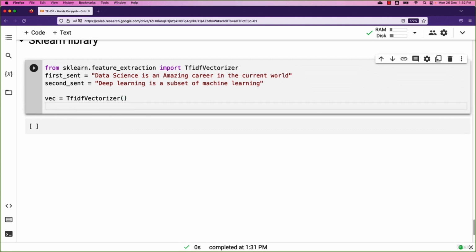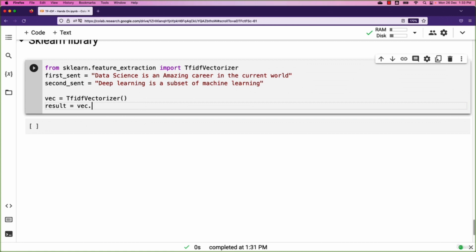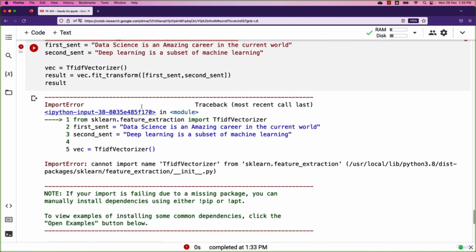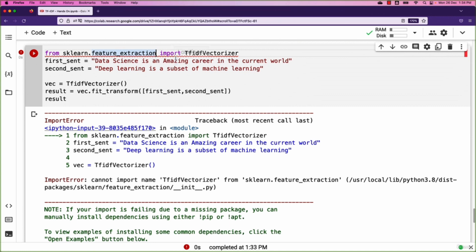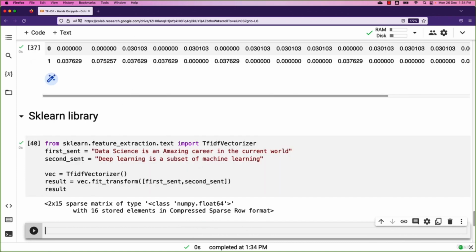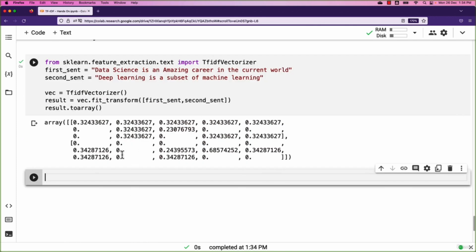Okay. Next, once I define this TF-IDF vectorizer, I'm going to write it like this. I'll say my result is equal to TF-IDF vectorizer dot fit_transform, and I just have to send in both the data, that is first sentence and the second sentence. Then if I just display the output of this response, okay, so it looks like there's an error. Okay, this feature_extraction.text, that is where we have to import it. So now if I execute this, I've got the output in the format of a sparse matrix.